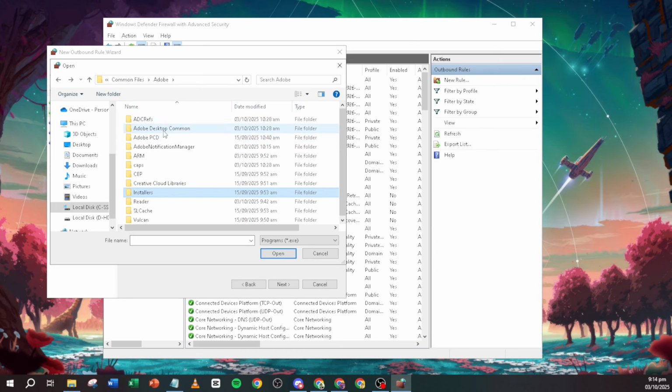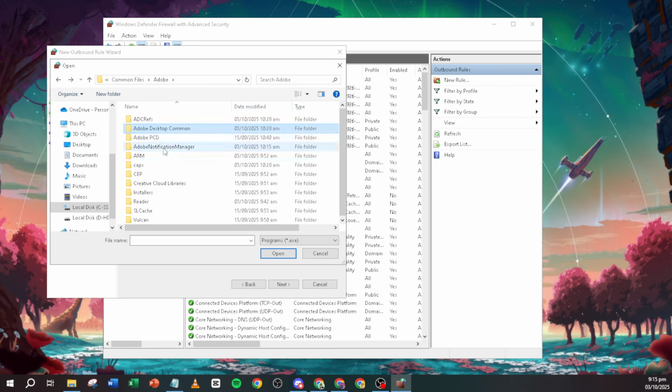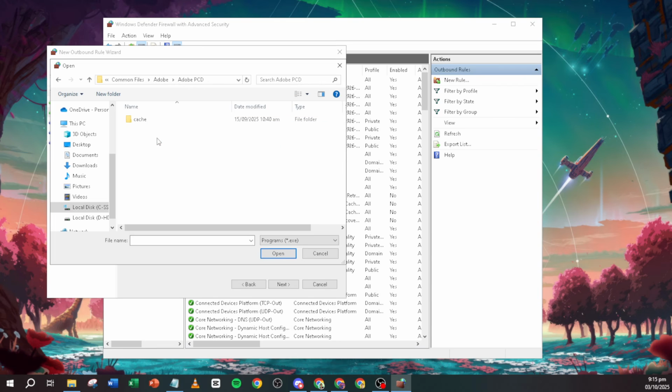After selecting the program, you'll be prompted to choose what action you want to apply. Here, select Block the Connection and click Next. This setting means that any attempt by Adobe Acrobat to connect to the internet will be halted.